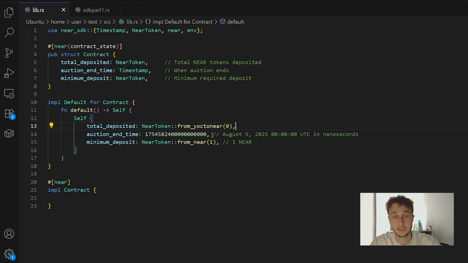The total deposit field will track all NEAR tokens that users send to our smart contract. For time-based logic, I'm using timestamp. For auction end time, this represents blockchain time in nanoseconds since the Unix epoch.